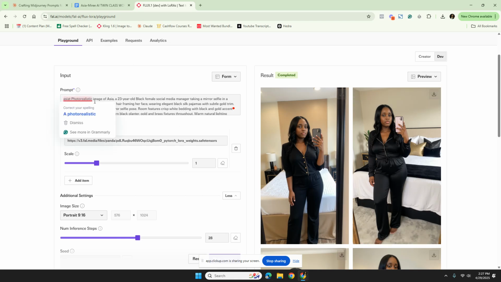So you see where it says photorealistic image of Asia, a 23-year-old Black female social media manager taking. I'm going to say photorealistic image of, and I'm going to take this all out and put in woman size 12 to 14 taking a mirror selfie. See? So photorealistic image of a woman size 12 to 14 taking a mirror selfie. I'm going to leave it at that. You don't really have to have Asia and social media manager there because as long as that keyword is there, it's pulling from your AI twin that we have already trained. So let's see what it gives us.